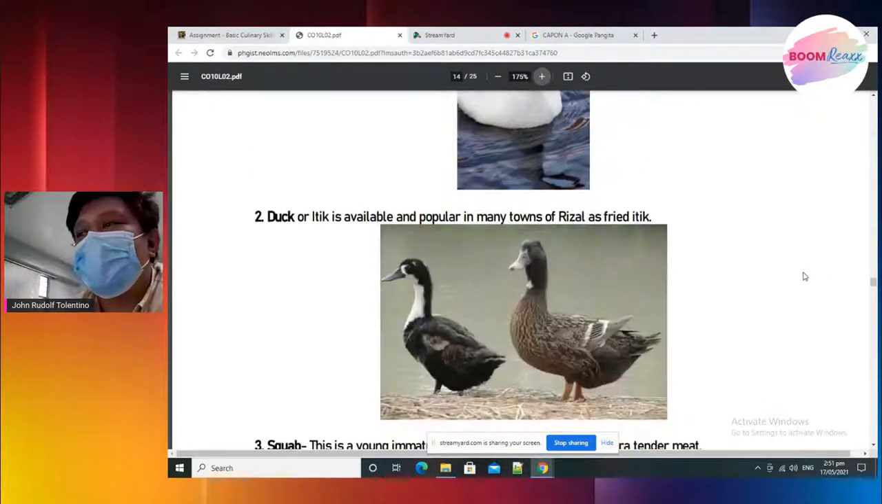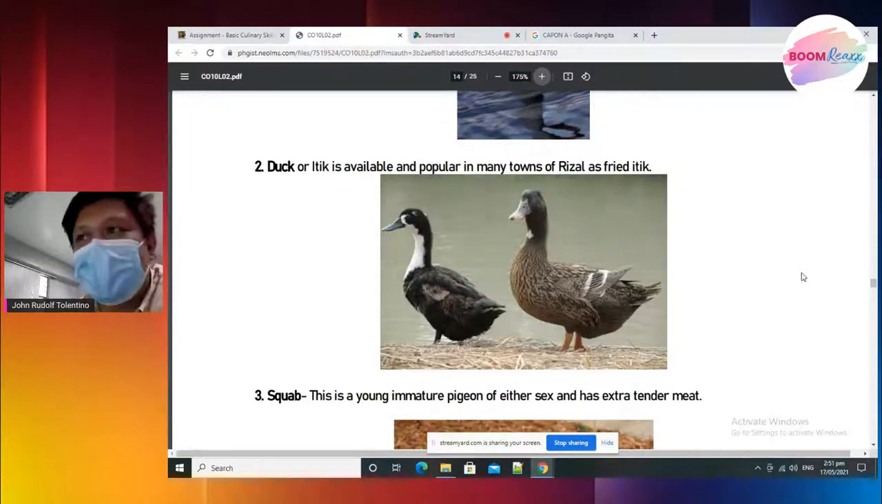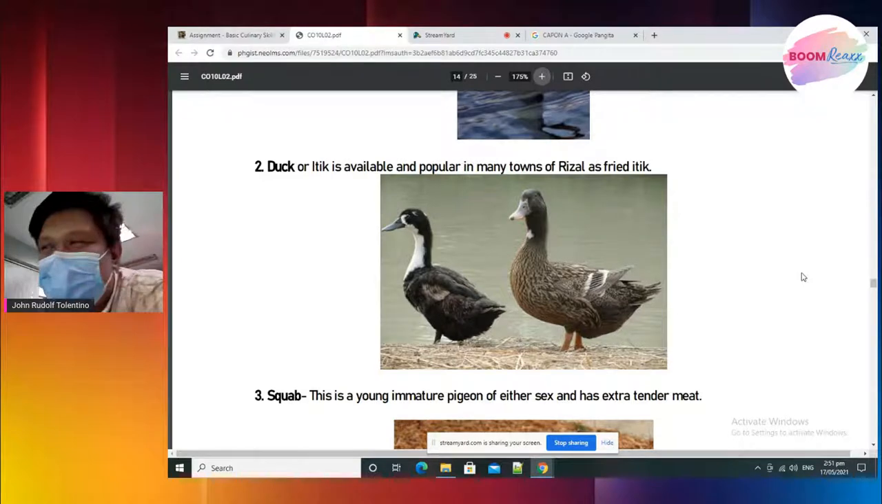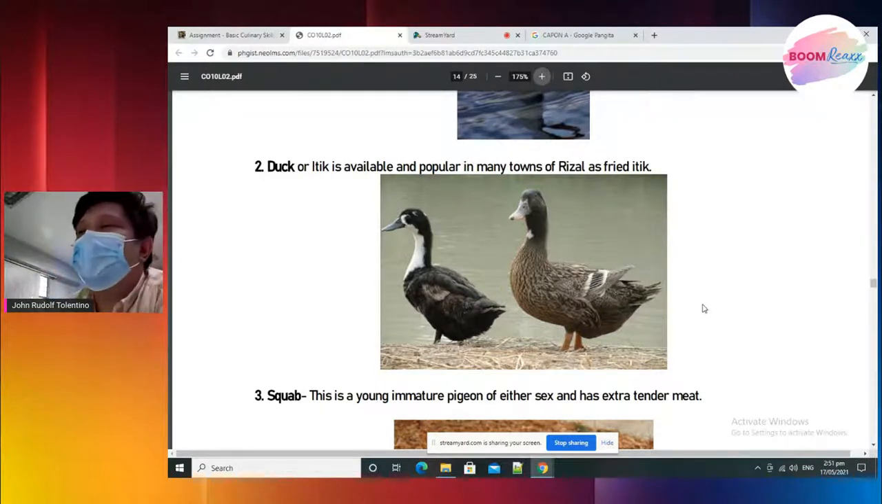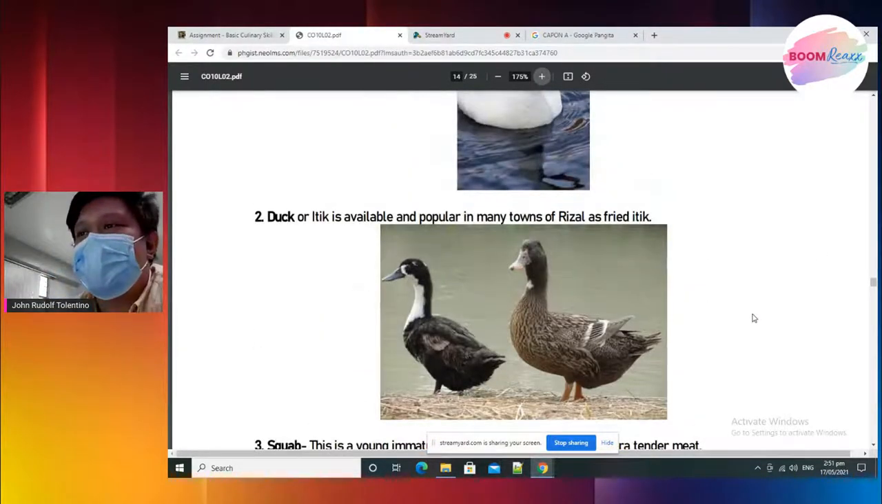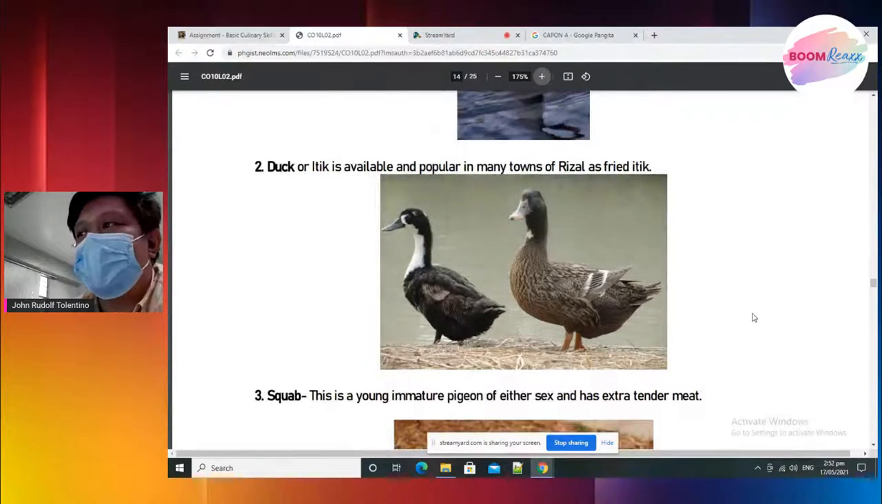Okay, pero masarap to. Okay, masarap to. And of course, the duck or the itik. Ayan, lalo yung mga kumakain dito ng mga kalderetang itik, masarap magluto. Oh my God. Okay, ang sarap nito. Ayan, so it's available upon popular in many towns of Rizal as a fried itik.